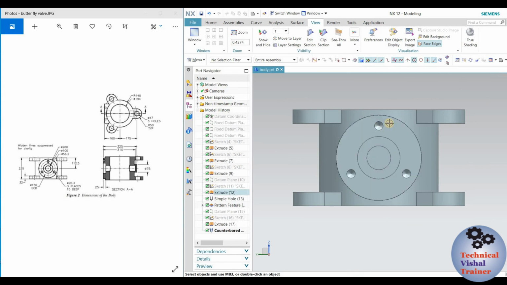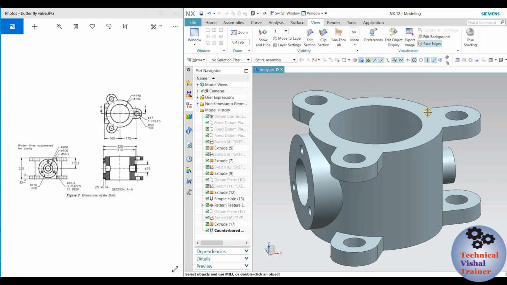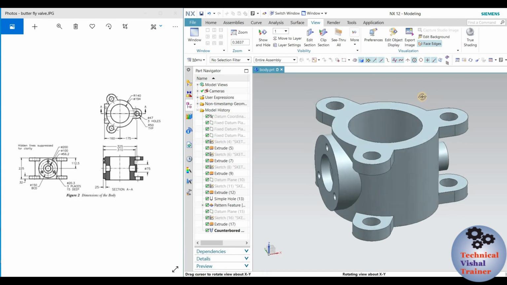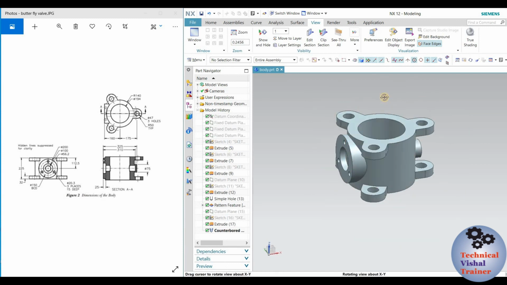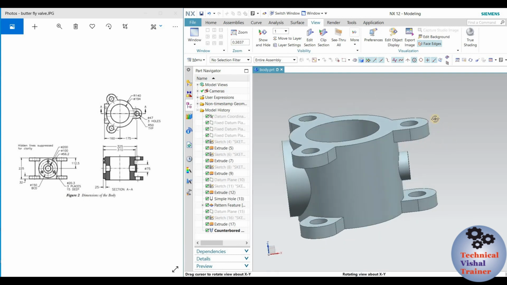And wherever you want to remove a circular hole, you should always use the circular material removal option. If you want to remove it, we make use of the hole command to get this. So just try to make the modeling of this part as the butterfly body, because this is the main base part inside the butterfly assembly. I hope you have understood the procedure of how to make it.